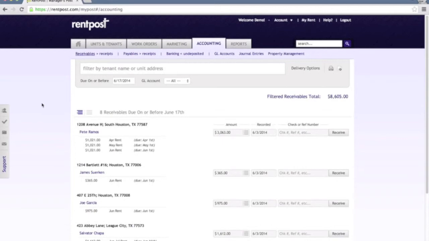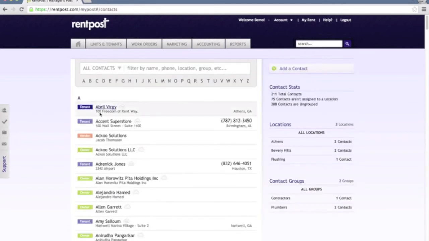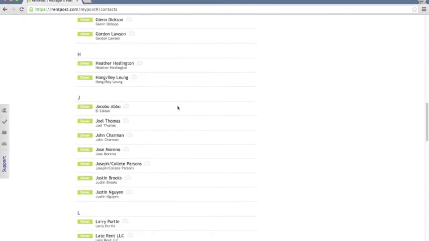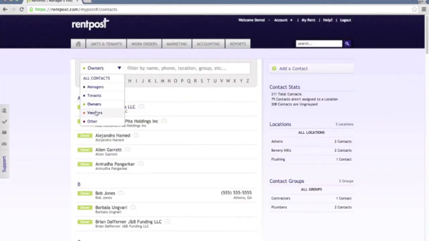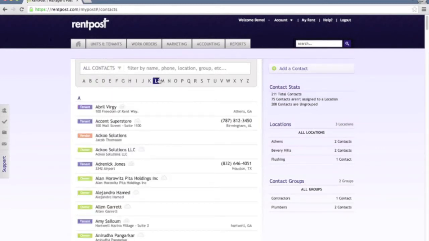So on the left-hand side here, we have the contacts page. This is going to list all of your contacts within the system. The filter bar that you're familiar with. You'll see all of the different types of contacts here, organized by color and name. So you can filter those based on that type. So if we just wanted to see all of the owners in our system, we can see all of our owner accounts, all of our vendor accounts, or tenant accounts, managers, whatever it may be. Of course, filtering by name, phone, however you see fit.